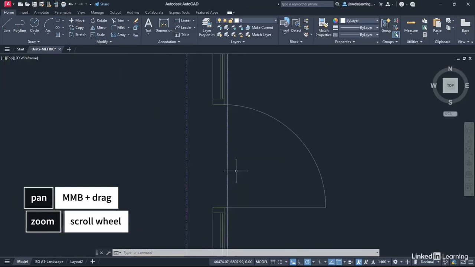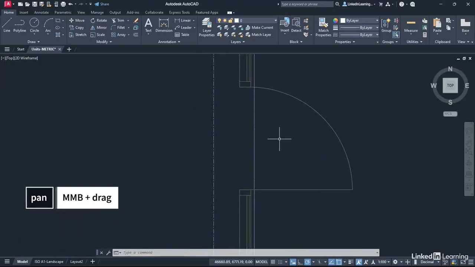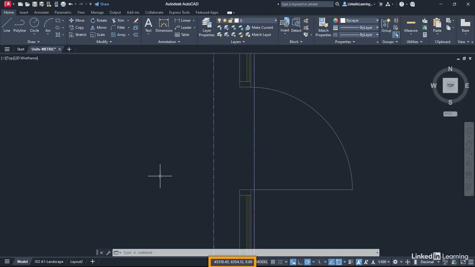If I zoom in real close on that, I should be able to measure that. Now, I can measure it, and I'll show you how to do that in a second. But as I move the crosshair around, look at the coordinate readout down on the status bar. Can you see it's in the thousands there? Because we're working in metric millimeters. If that was in meters, it would be reading something like 45.67 in meters. But as I said, we're working in metric millimeters in this drawing.